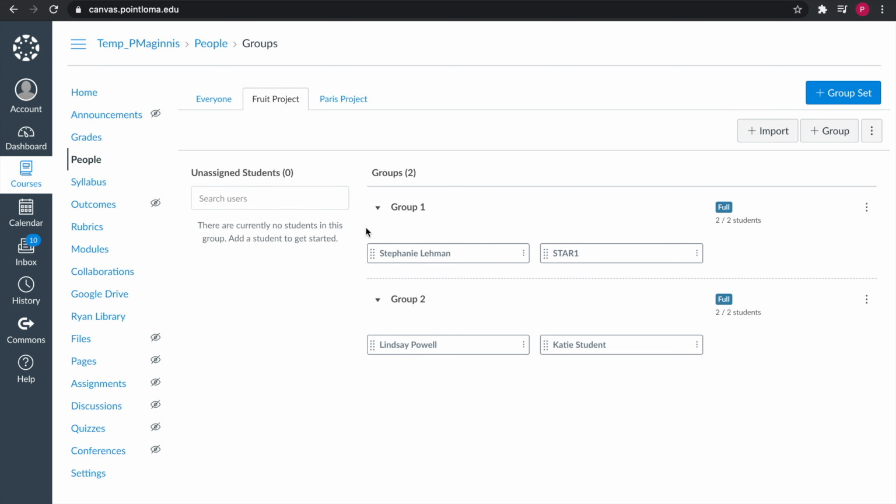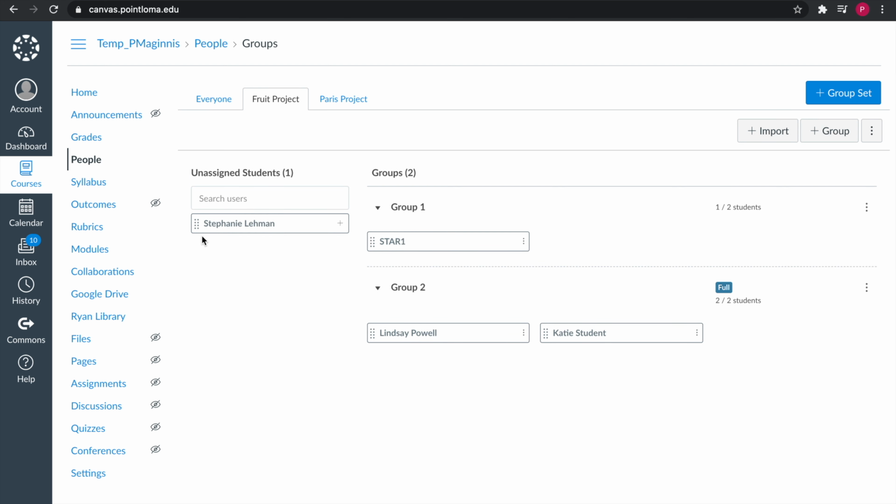So now you can grade all of the students in each group together. But let's say there's a student who you wanted to grade separately. You would just need to pull them out and put them in unassigned students. That would allow you to grade the groups together and grade Stephanie separately.